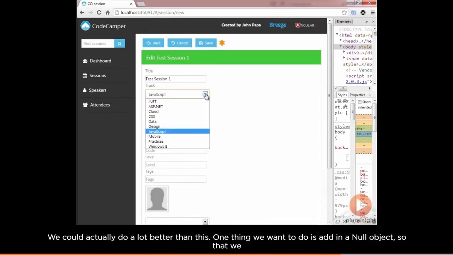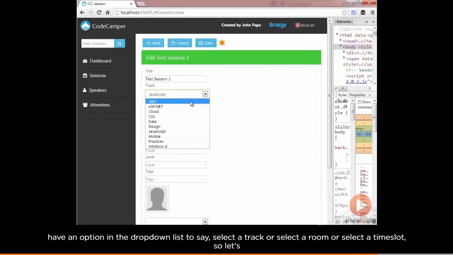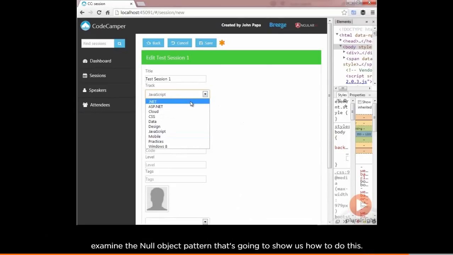One thing we want to do is add in a null object so that we have an option in the drop-down list to say select a track or select a room or select a time slot. So let's examine the null object pattern. It's going to show us how to do this.